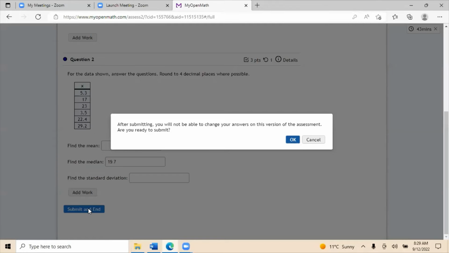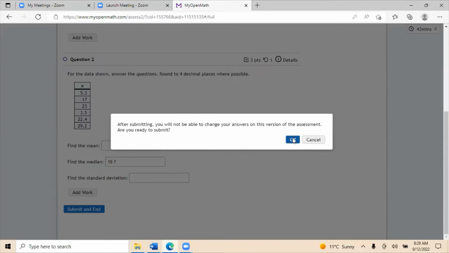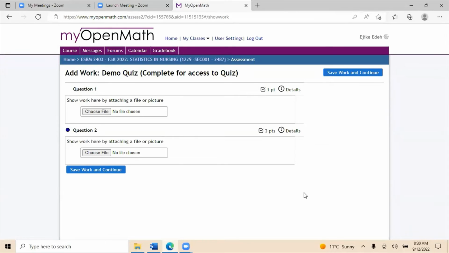Click on Submit and End only when you are sure that you are ready, because you can't change your answer after you've clicked OK here. If you're not sure, or if this was done in error, click Cancel and continue working. But if you're sure you are done, click on OK. And this ends the quiz. So right now the quiz has ended and your time has stopped running. From now, you can take as much time as you want to complete the next task.